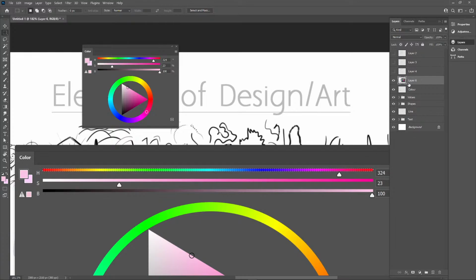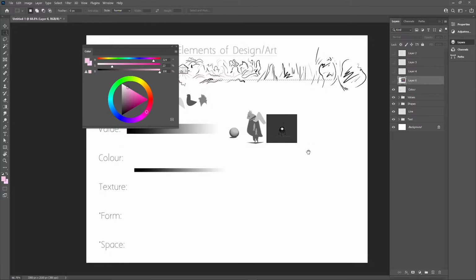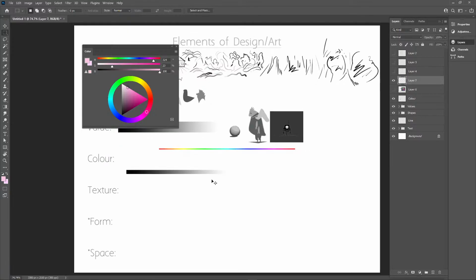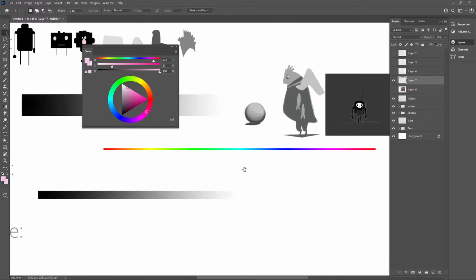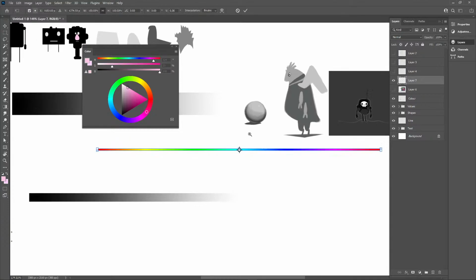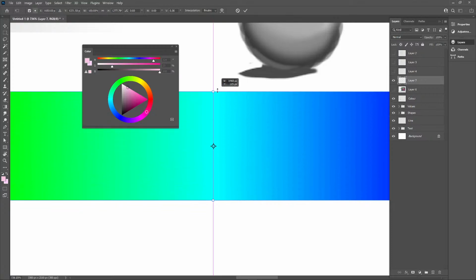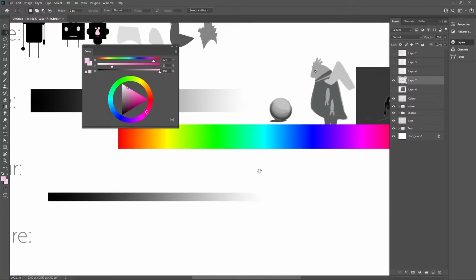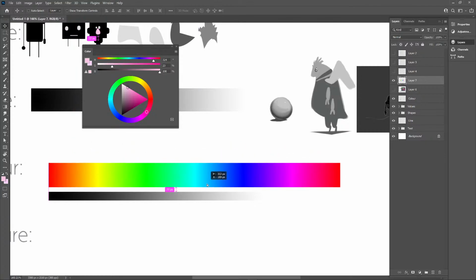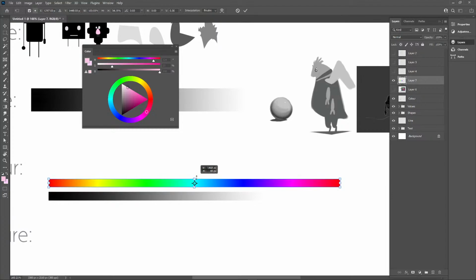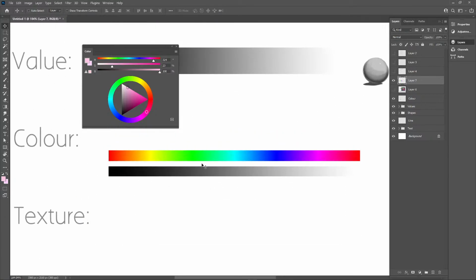and Control C to copy that, and then Control V here to paste. I'll press Control T to transform. I'll zoom in, zoom in, zoom in, and then hold down the Shift key and drag this up so I get a thicker slice here. Okay, and I'll just move this down here. Let's transform this a little bit more so it's more consistent with the size of what we had there. Okay, so this is our hue.